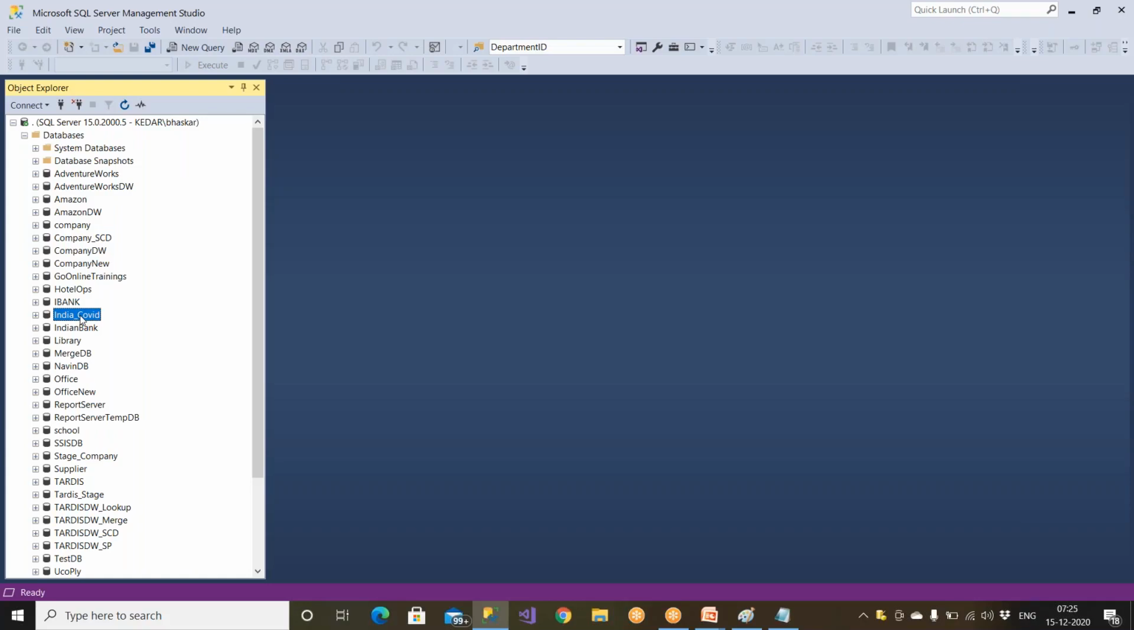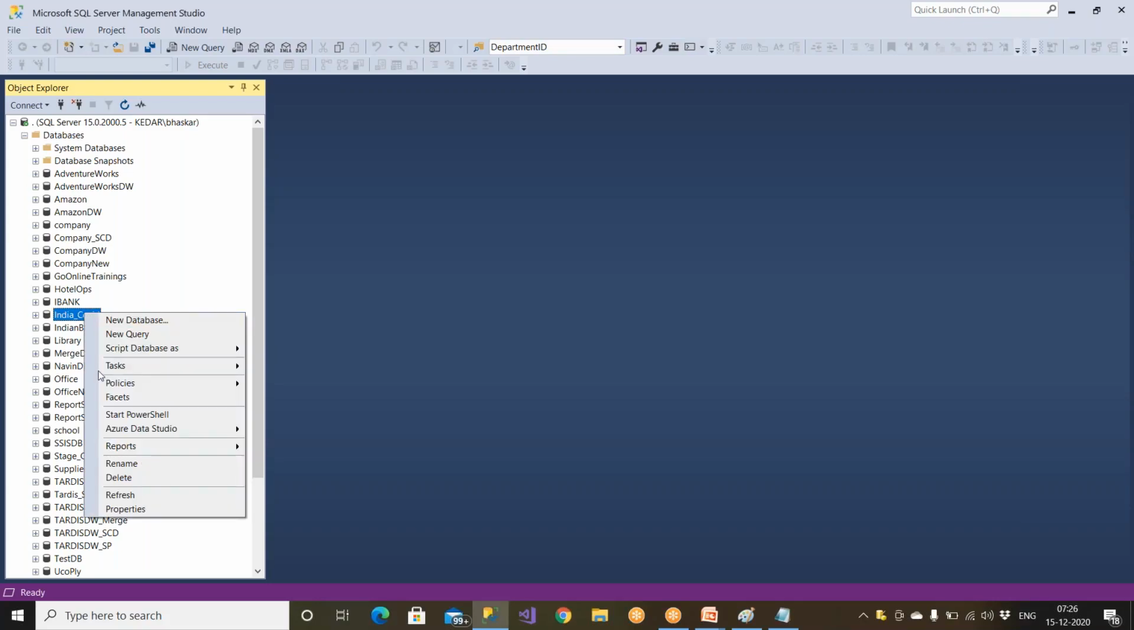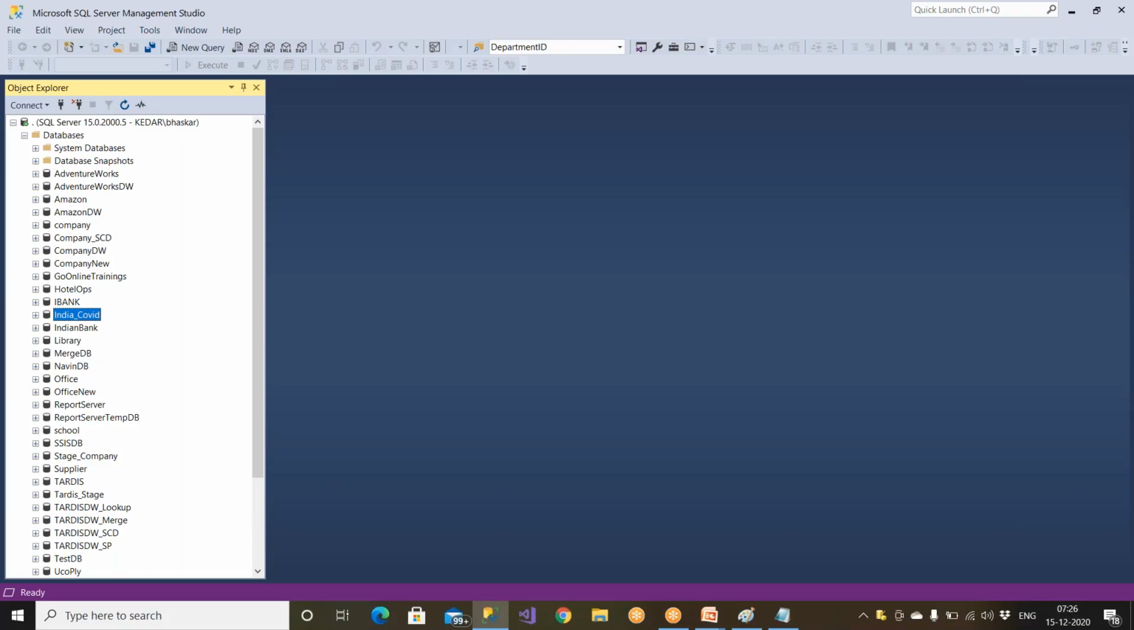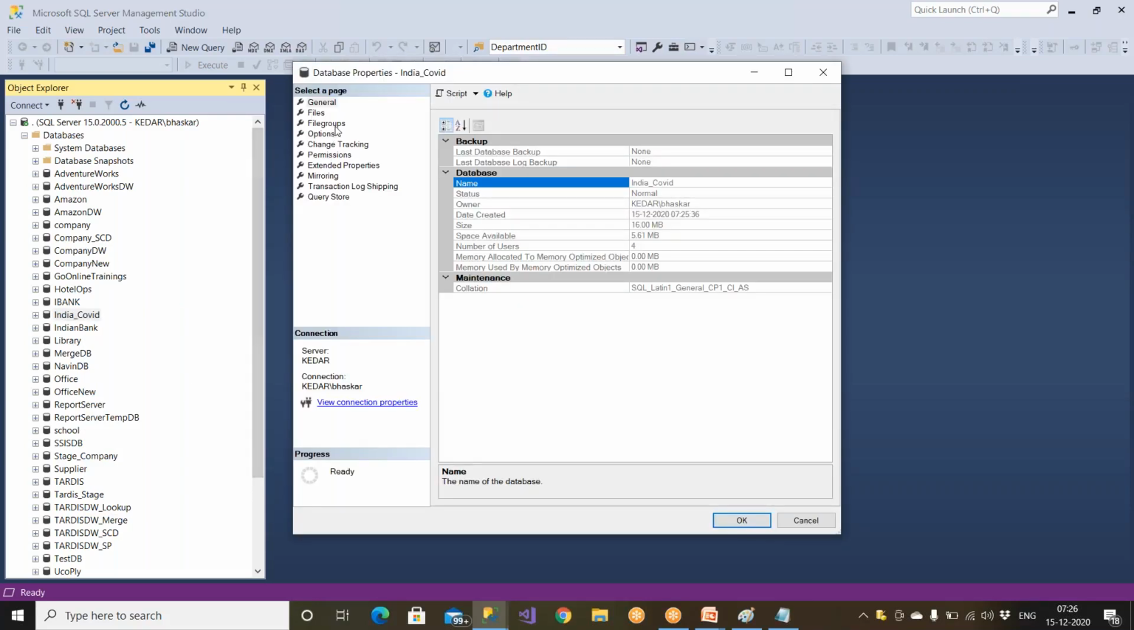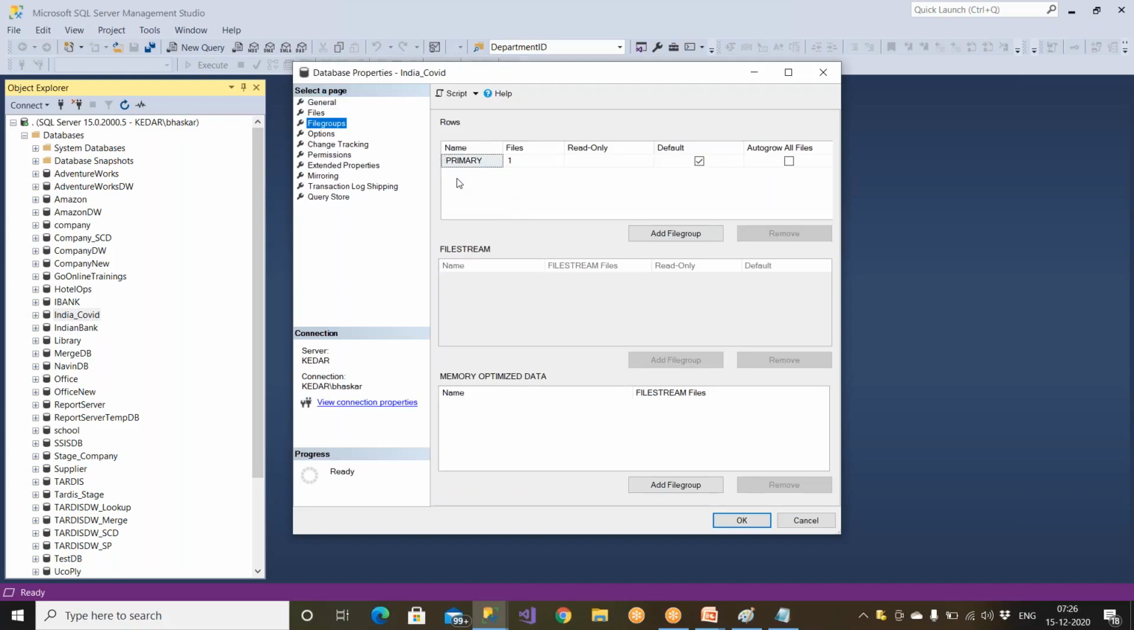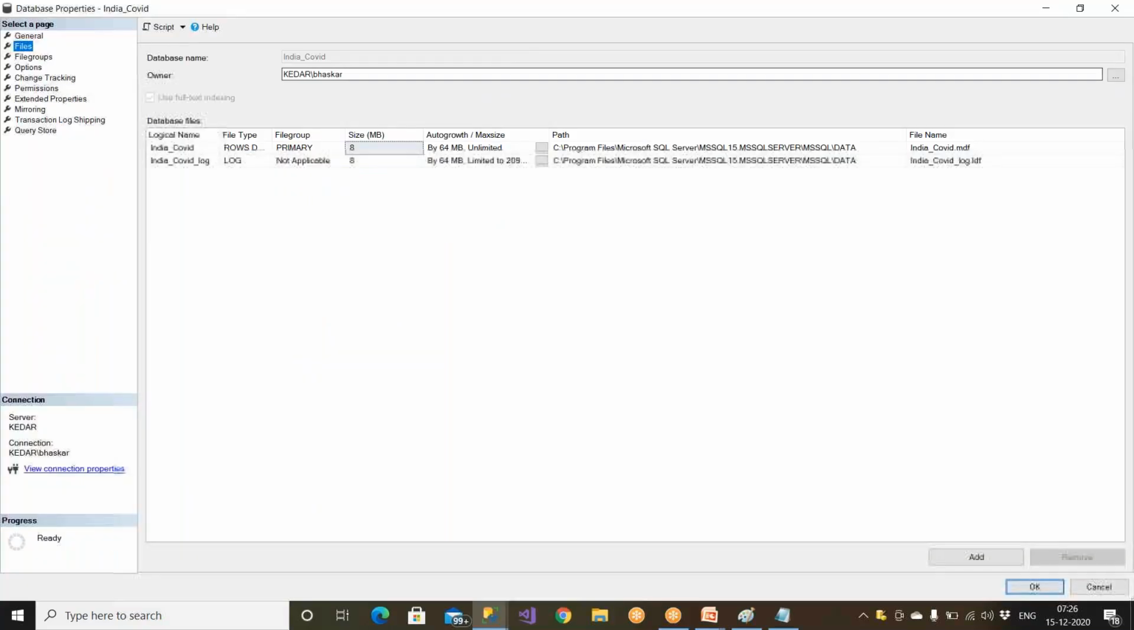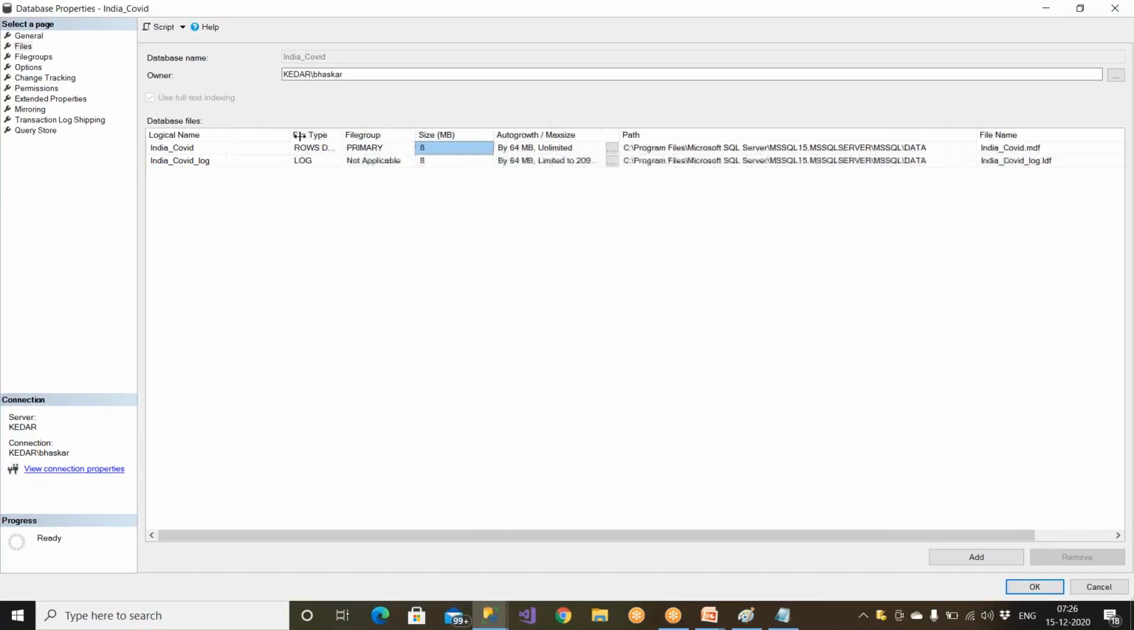Now I wanted to show you something here. I'll go to India COVID. Right click on this, go to properties. You can see a file group. I told you by default you will have one primary file group. Within that you will have one file. So it is a default file group and you can go to the files. Now this is where the files are available. There are two types of files. One is called a log file. This is the MDF file, this is the LDF file, and this is the path.